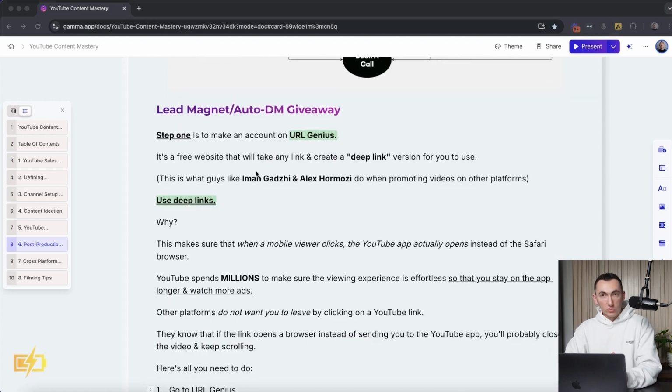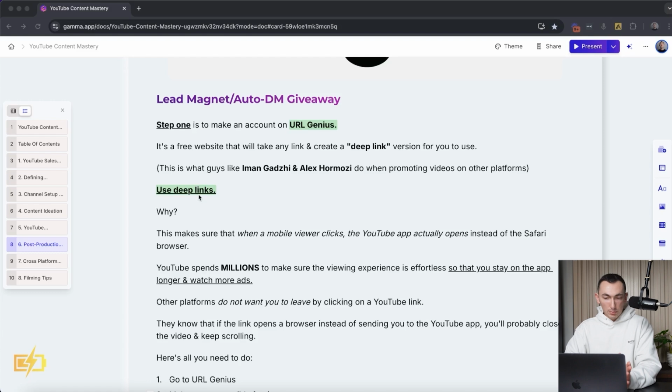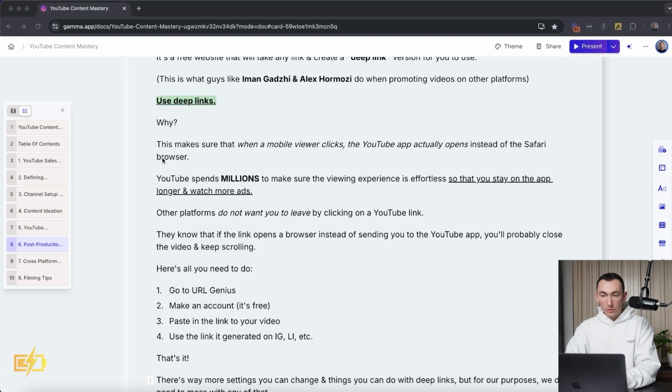So I go through some of these steps here in this document that I just explained, but using deep links is important. And the idea, again, is that YouTube spends millions to make sure that the viewing experience is effortless so that you stay on the app longer and watch more ads. Other platforms don't want you to leave by clicking on a YouTube link. They know that if the link opens in a browser instead of sending you to the YouTube app, you'll probably close the video and keep scrolling. They're sabotaging your video performance.